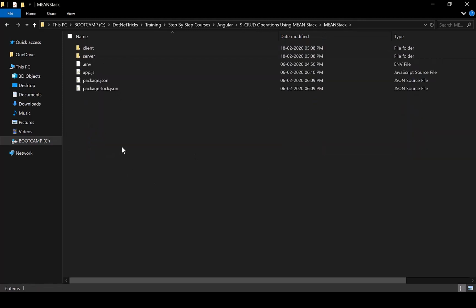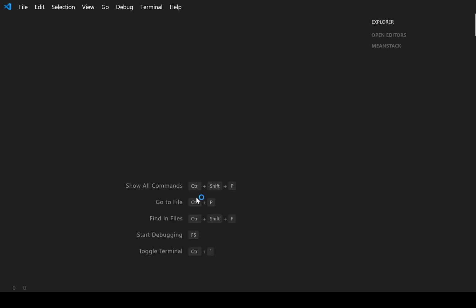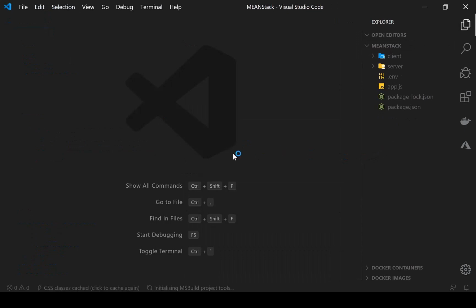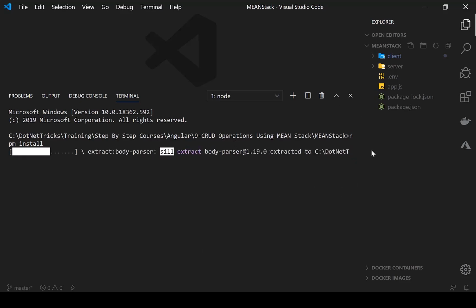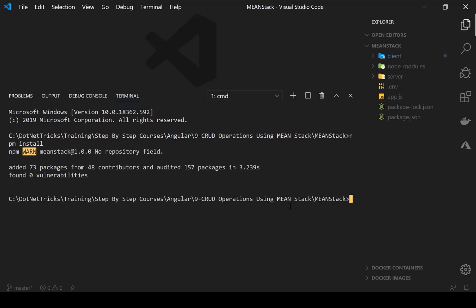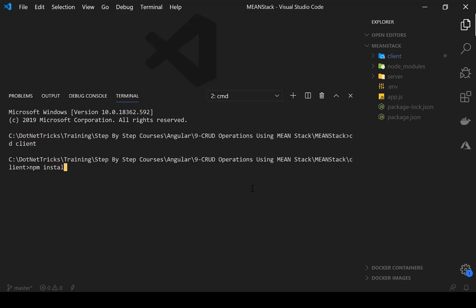So what you need to do here is open this folder in VS Code, and at the root level you need to run the command npm install for installing all the node packages. You can see I'm already in this location, and then run the command npm install. It will download all the necessary packages to set up my Express.js application. In a similar way, I need to go into the client folder, cd client. In the client folder also, run the command npm install. It will download all the Angular dependencies and set it up.